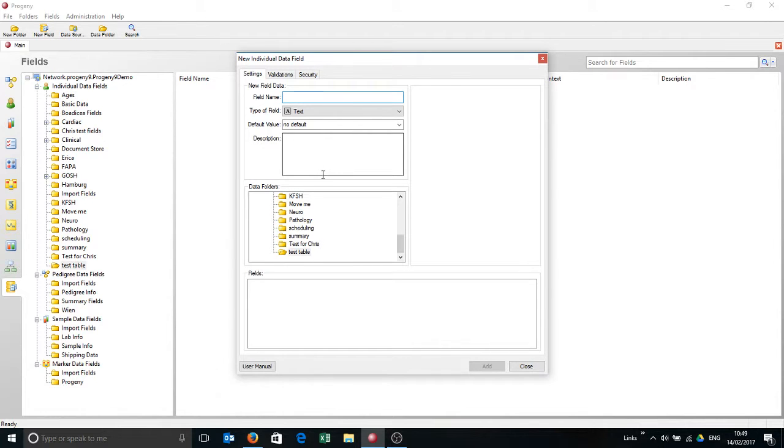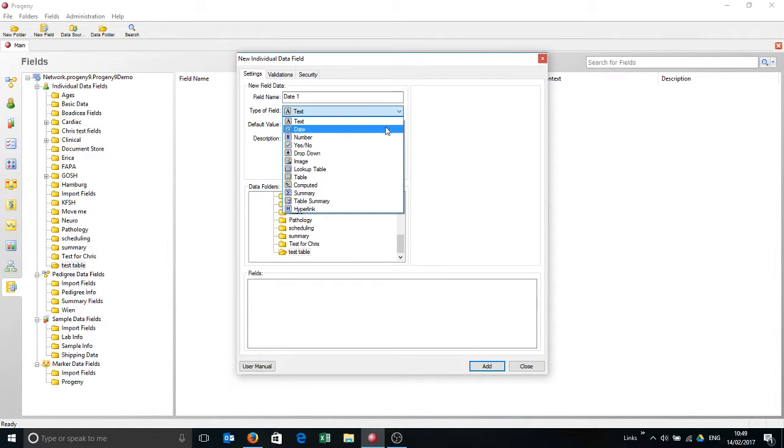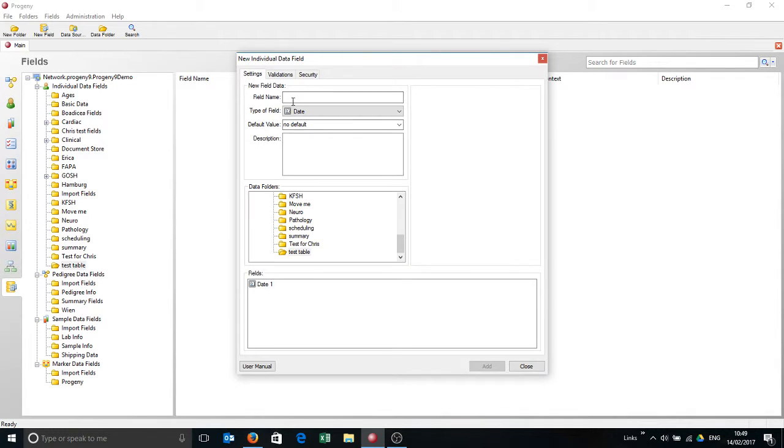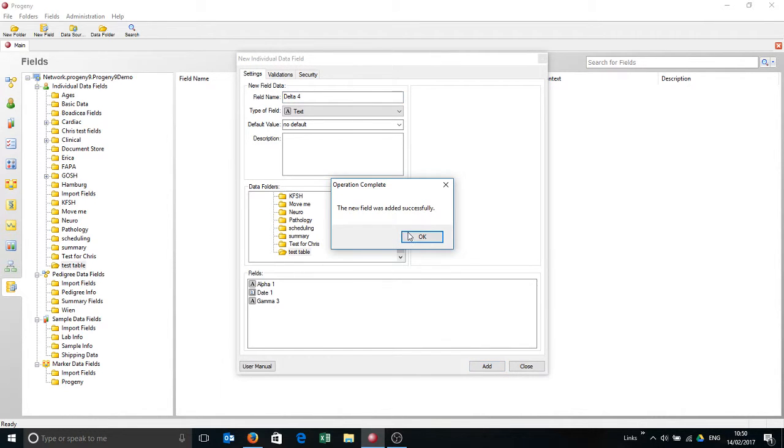So I'm going to create date 1 as a date field, because you normally have a date field in most tables, but not always. And next I'm going to put a few alphanumerics. So I'm going to do alpha 1, create that as a text field. And I'm going to do gamma 3. And then finally, I'm going to do delta 4, like so. So I've got 4 fields that I'm going to include in my table.